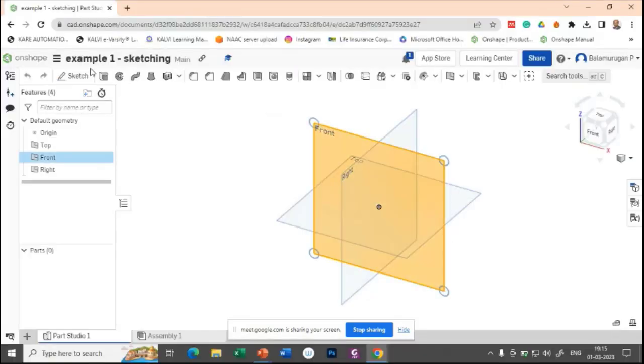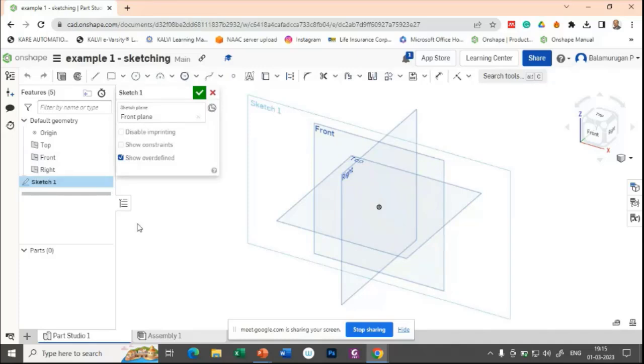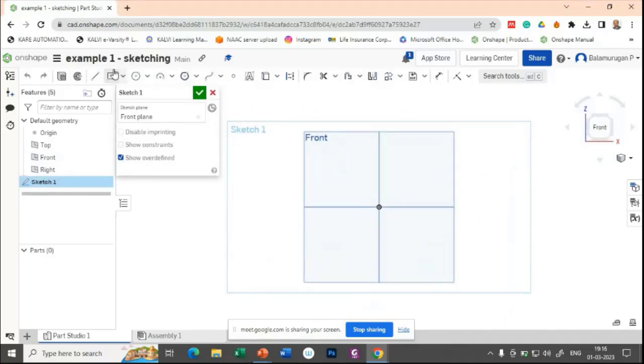So let's try to draw it on the frontal plane, view normal to it. Let's try to make from here. From this place, always as much as possible, you try to use any one point on the horizontal line or vertical line or origin. If you are placing it on the origin, it will be really useful. It is easy to constrain the other components.